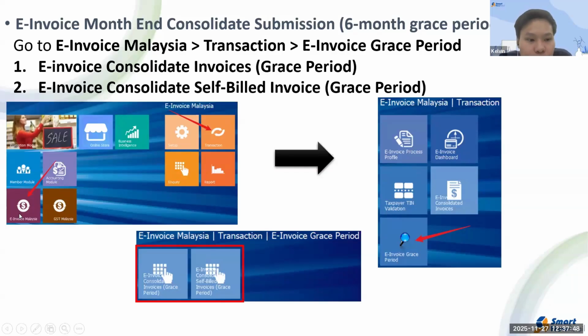So how do we do it? You can go to E-Invoice Malaysia, transactions, e-invoice grace period, then we have two types: E-Invoice Consolidate Invoice grace period or E-Invoice Consolidate self-bill invoice grace period. Okay, so don't get me wrong. The consolidate that I showed just now is for B2C. This one is for B2B, only for the 6 month grace period. After this 6 months, you are not able to do this.